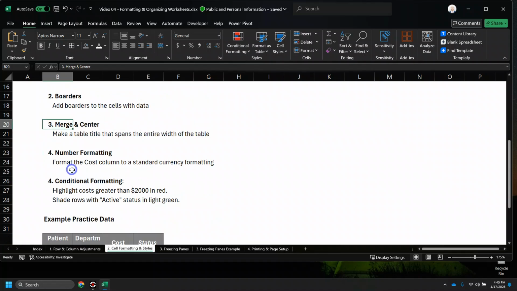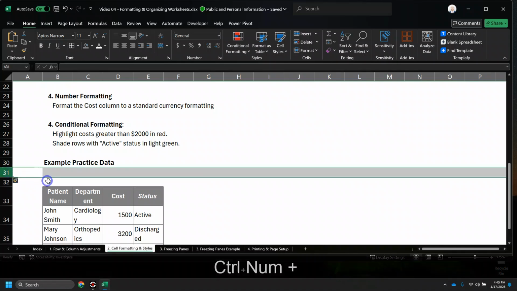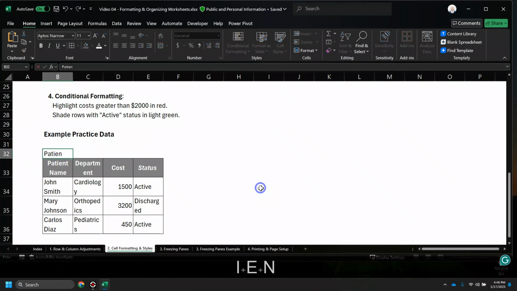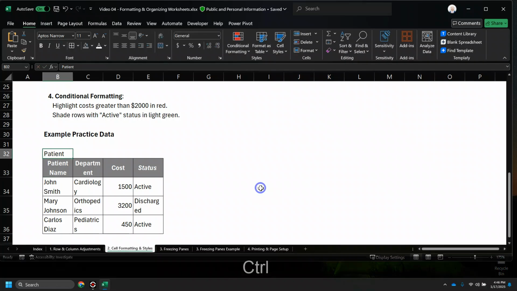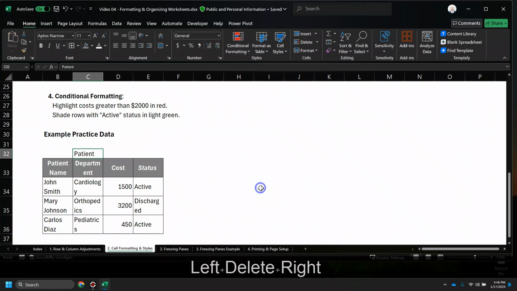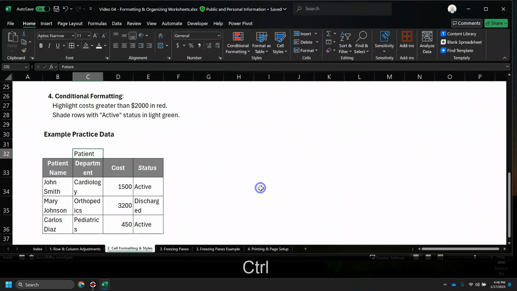Let's talk about merging cells. The first time you bump into the need to merge cells is when you've got something like this. I've got a table and I want to say that this is the patient table. And it sits here and you go, oh, that looks kind of ugly. Well, I guess I could put it more in the middle of the table. Yeah, but it's not centered. Like, that's not what I need. I need this to be centered across the whole thing. So merging and centering is how we do that.